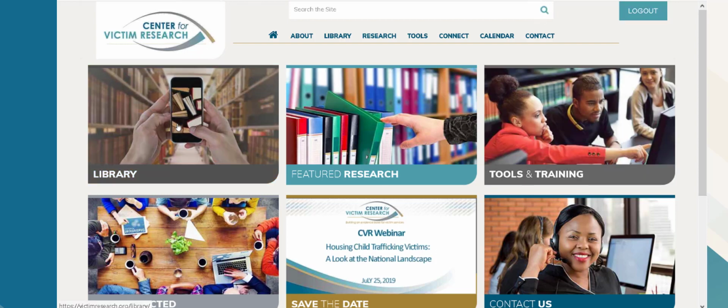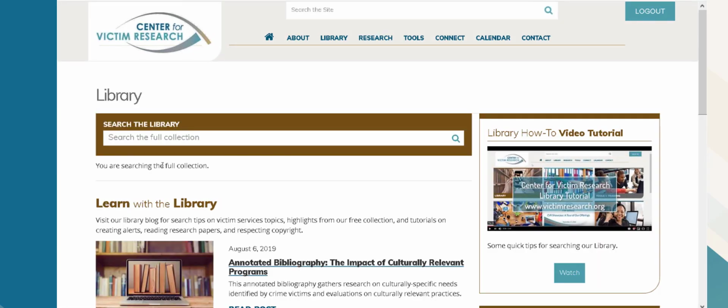I'm going to go back to the library. You'll notice now that the search bar and the note under the search bar say that we're searching the full collection. So the CVR Library Collection, the full collection, includes both the public collection, all those open access, freely available reports and resources that live everywhere on the internet, and we're just bringing them into one place to find them.